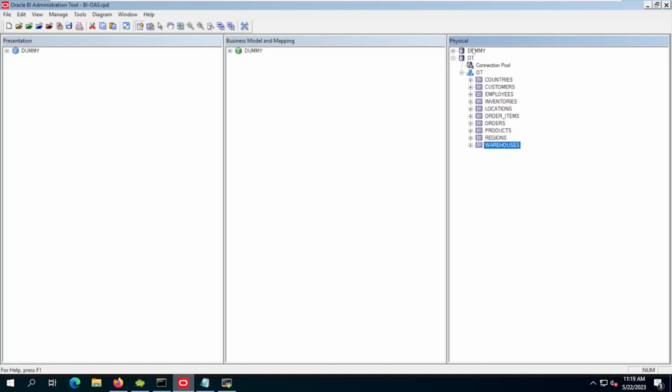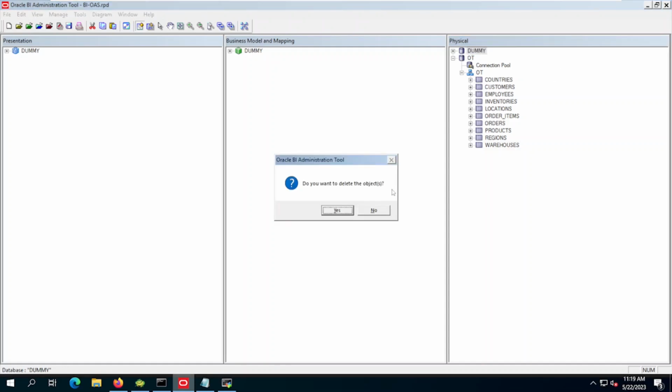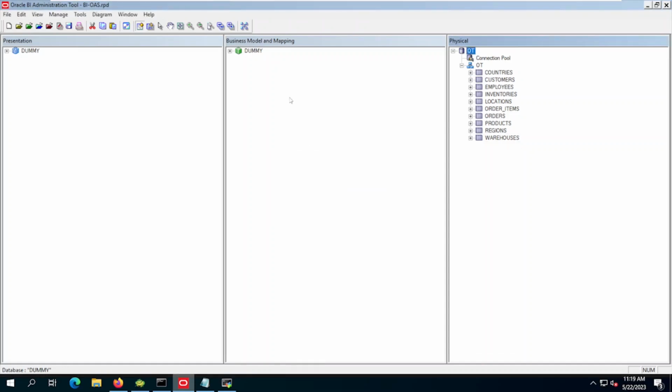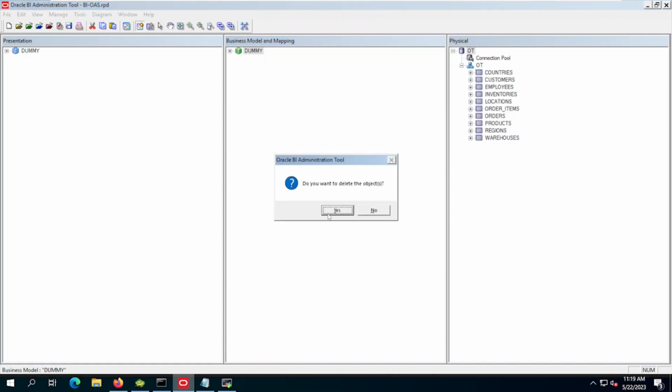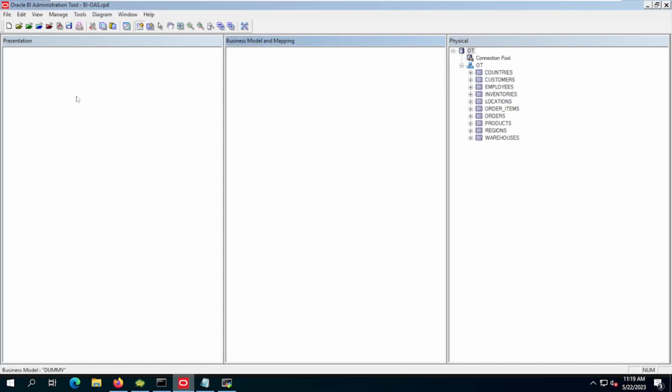Let me start with deleting dummy. Select dummy from physical, press delete. Do you want to delete the object? Yes. Select dummy from PMM layer mapping, press delete. Yes. Okay, the presentation is deleted as well.